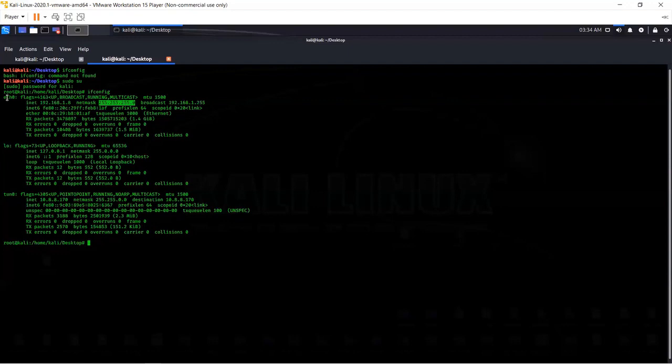You can also see that it is connected using the eth0 interface. So what is the eth0 interface? eth0 means it's an Ethernet port, right? So it is connected using the Ethernet port. My Kali, which is running on VMware, is trying to communicate with my host machine using the Ethernet port.